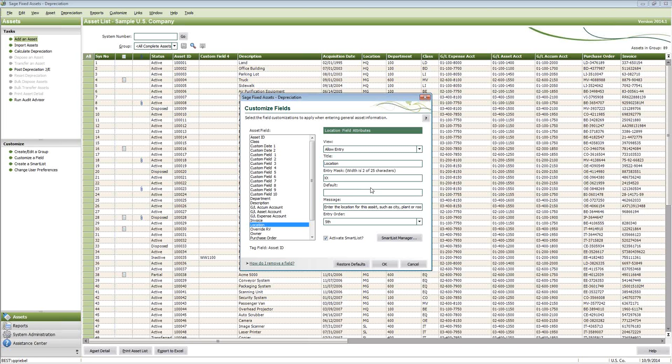I also have the ability to enter in a default. Going with our location example, if you know that well over 50% of your assets are going to be at a single location, maybe we want our default to be headquarters. That way, whenever we enter in new asset information, we only have to change the location for that 50% of assets that are not at headquarters. We also have the ability to have a message in order to help somebody. If they're looking at a field and they don't quite know what needs to go into it, this message will pop up on hover to let them know what should be entered into the field.